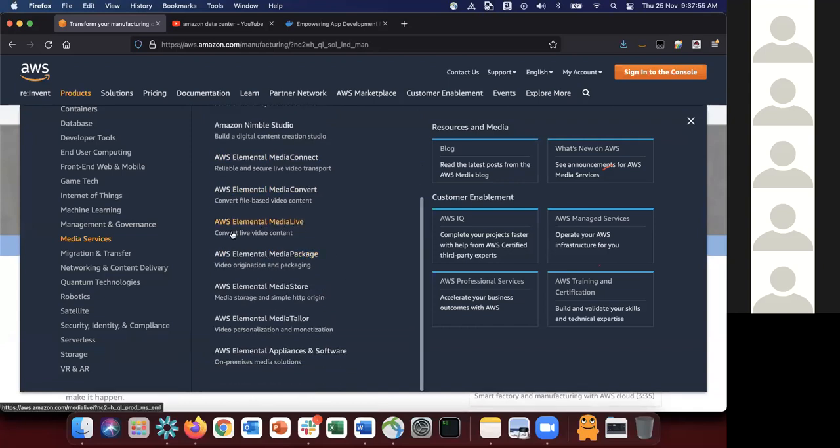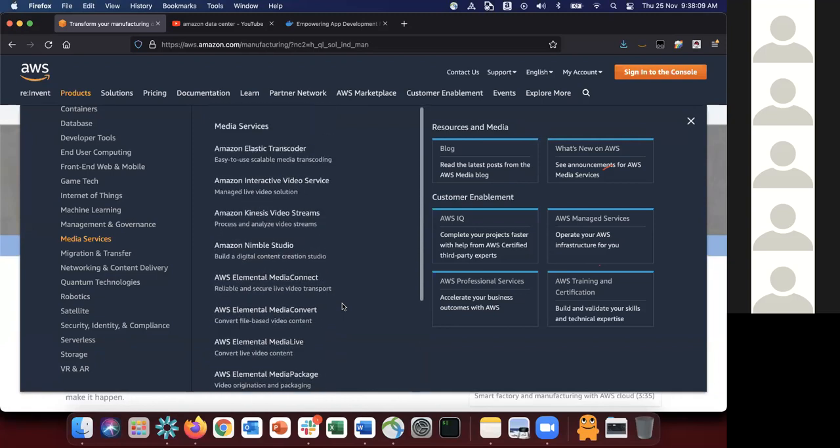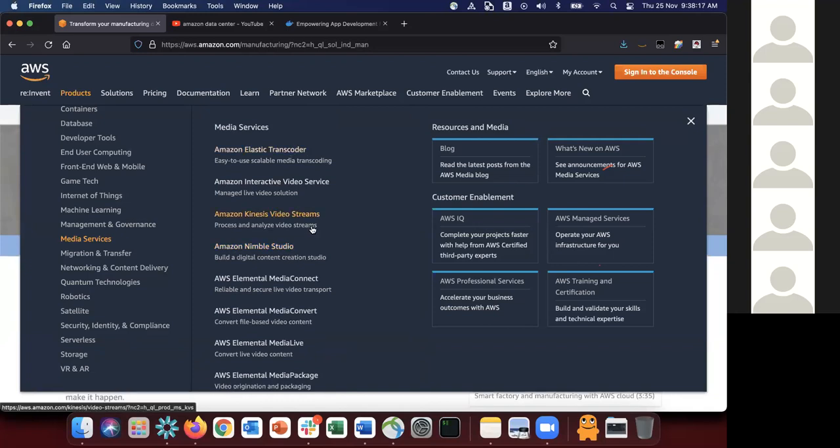And Elemental MediaLive is to basically convert live video content, right? And MediaStore is to store and simplify the overall HTTP origin of videos. So now this provides you a lot of services. And Studio provides you a studio to edit videos, transport the videos, and process the video streams, right, for live content and things like that.